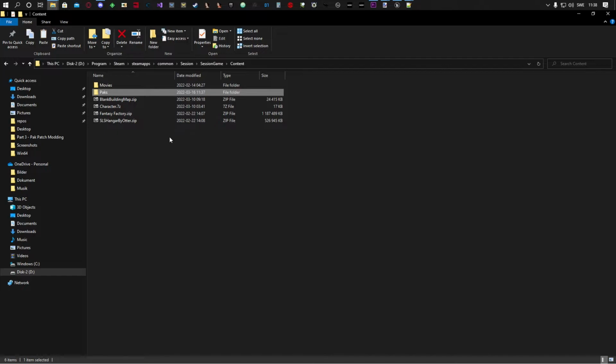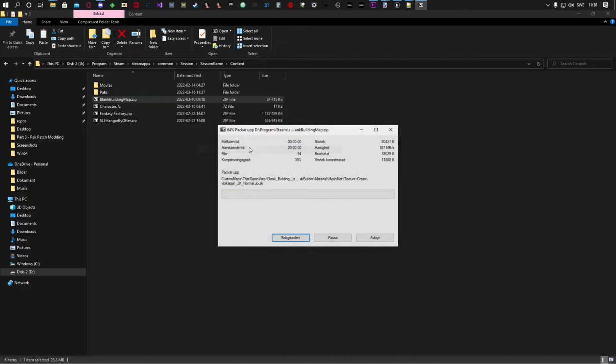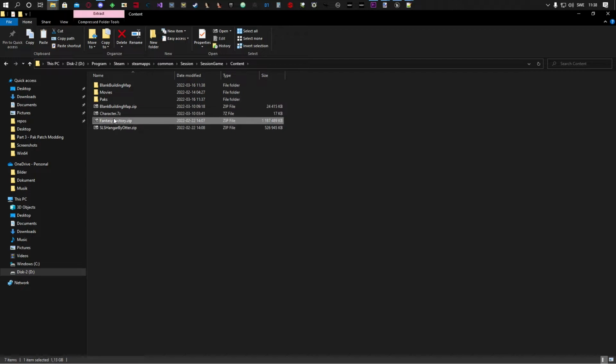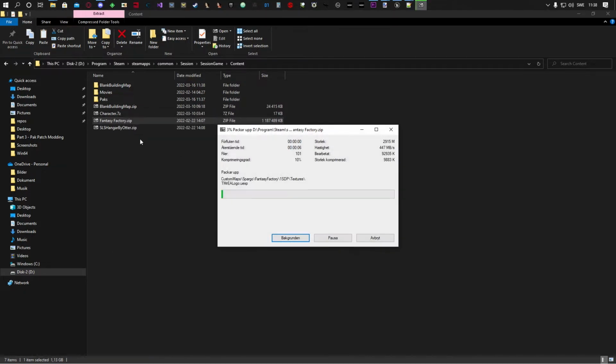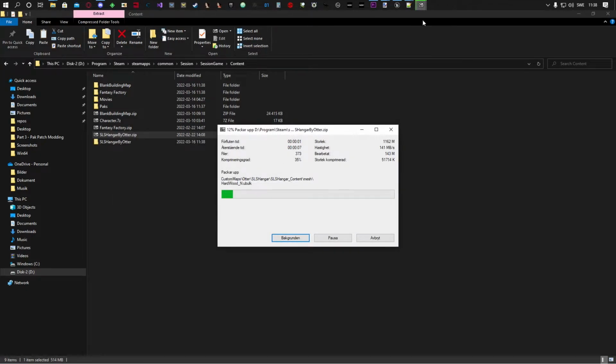So the way it works is like this. I'm going to show you step by step. First of all, I'm going to unpack a few pack files here. I'm going to unpack some custom maps. So let's do that. This might take a little while. I am not on my fast SSD here, so this is just on the hard drive.